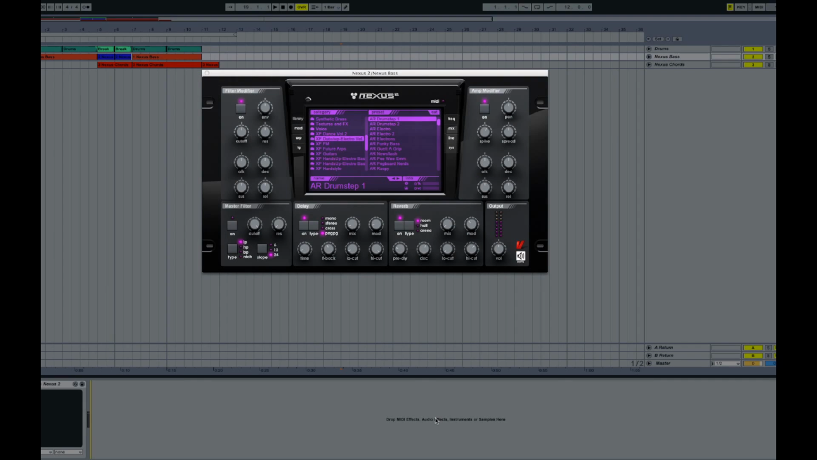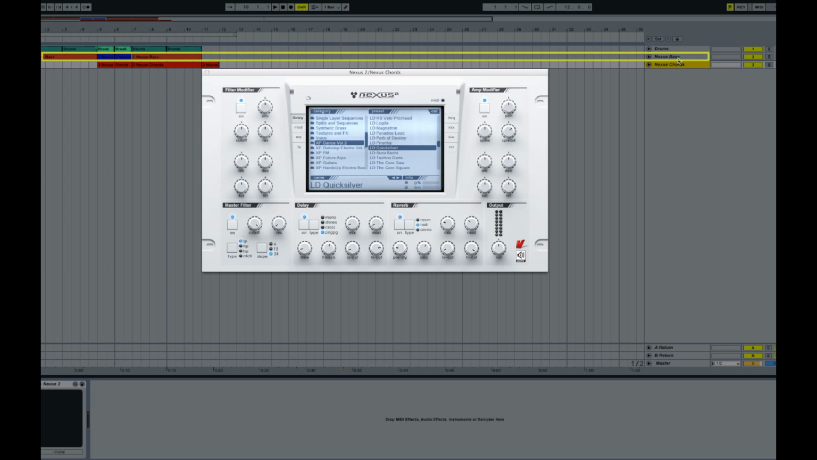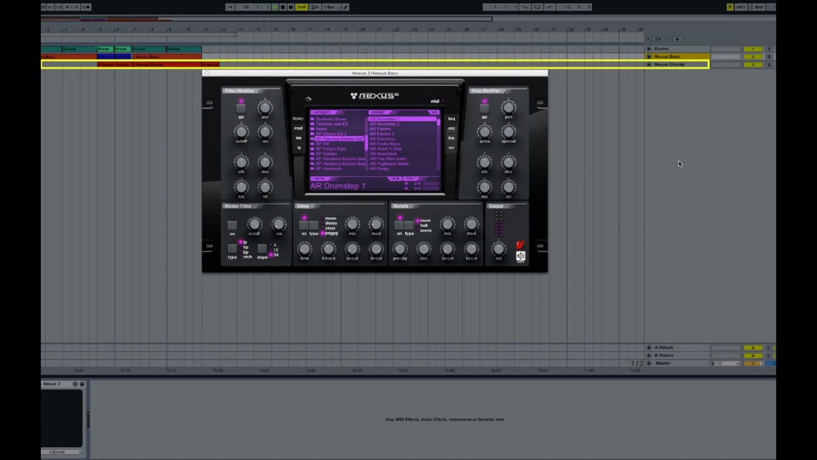Nexus² offers another creative way to liven up your sound. For adding great rhythmic gating effects to pads and leads, the trance gate reigns supreme. Here we have a simple drum track with two instances of Nexus², one for the synth bass and one for the synth chords. Let's take a listen.